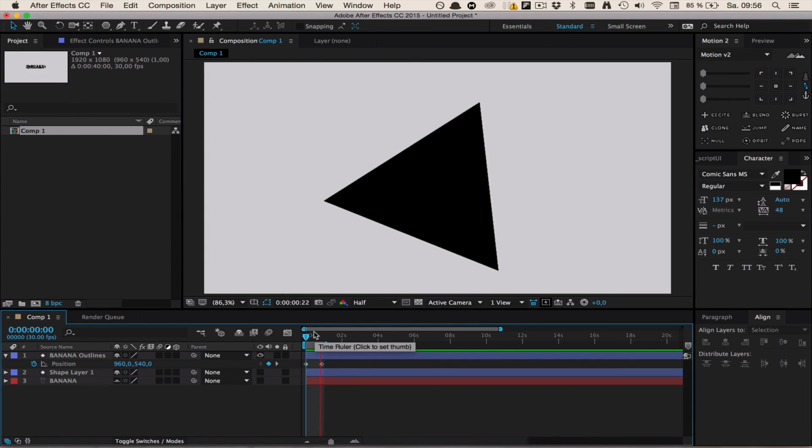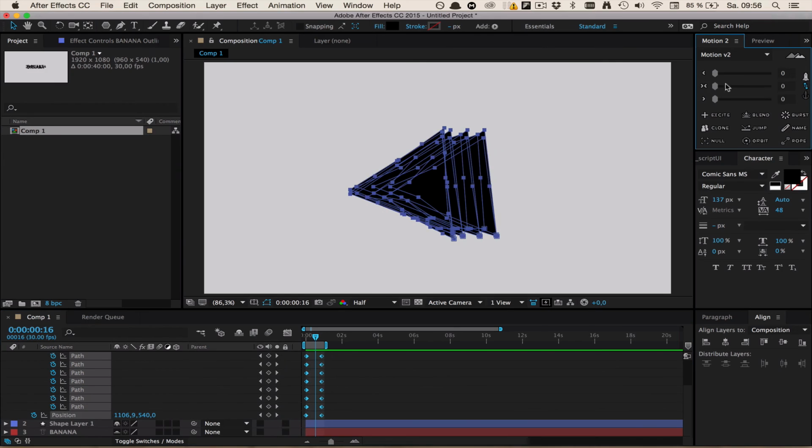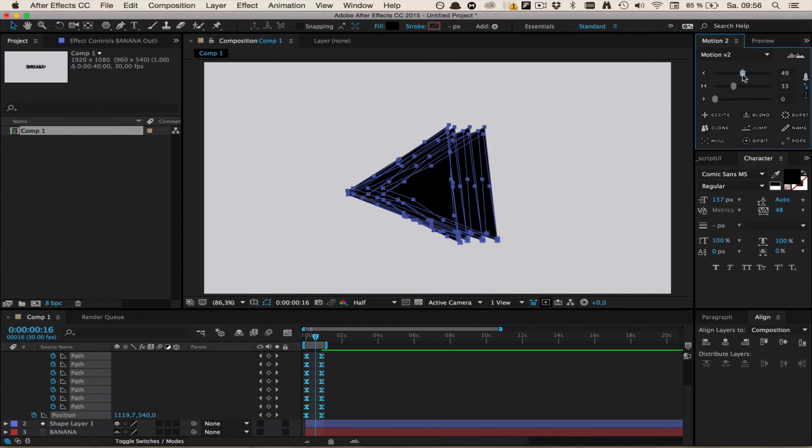Perfect. We can also adjust these keyframes a little bit by pressing F9 or using the motion script or adjusting it in the graph editor. Where we wanted to, wait, I'll just do it like this.